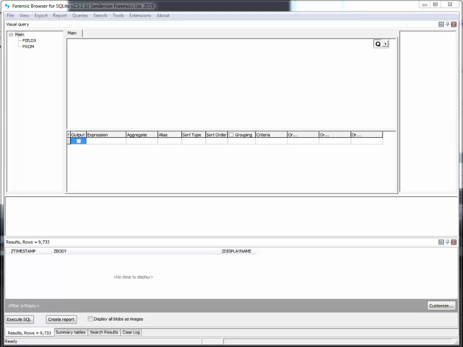We'll also cover how to filter and show deleted records if you've recovered them from a database, a little bit about joins, SQL joins, how to create them visually, and then we'll cover the query manager, how to save your reports for later use and possibly to share with colleagues.